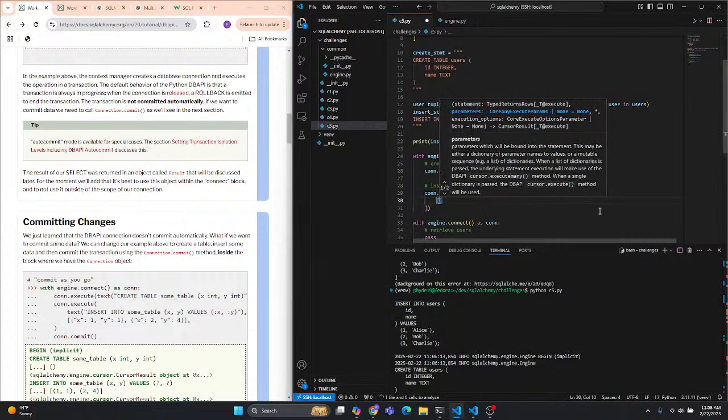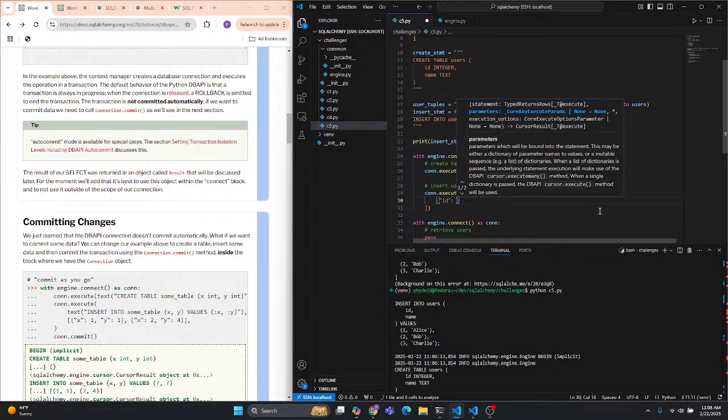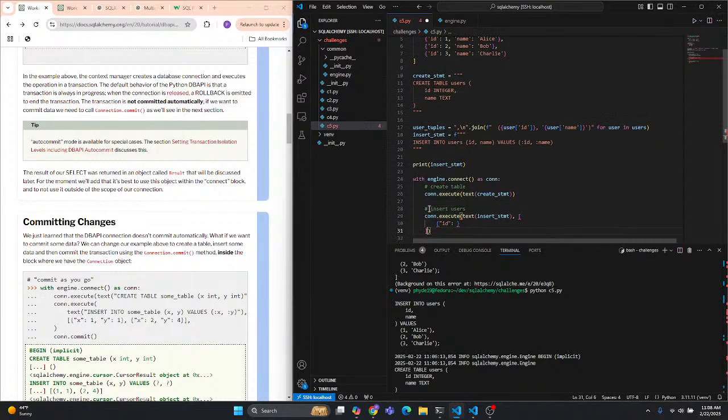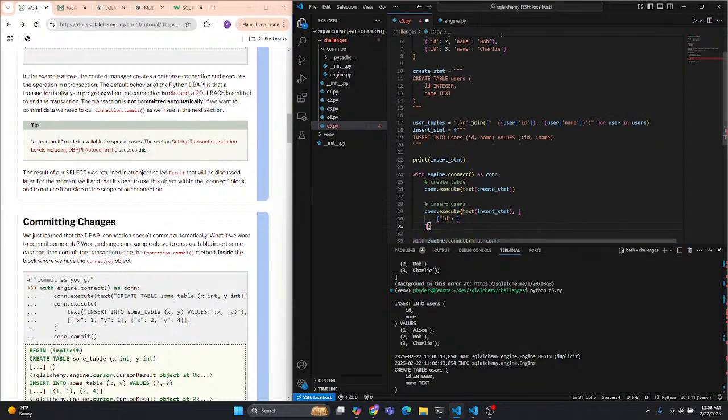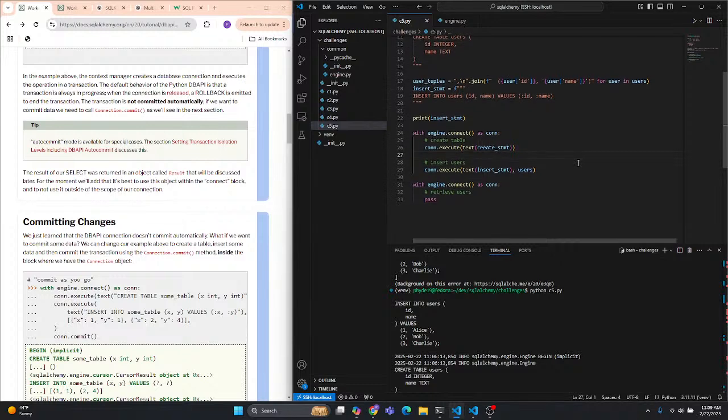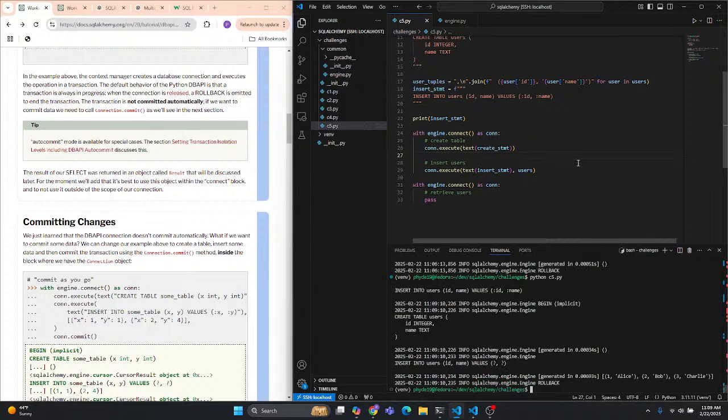So we want ID. That will be, ooh, this one can, yeah, what am I doing? This is just going to be our users, right? Okay, let's just do that one. We're almost there.